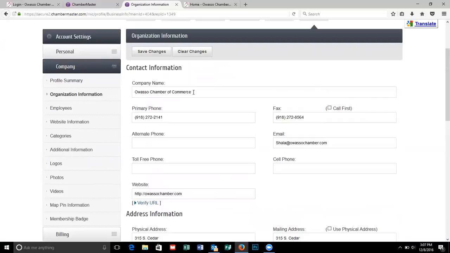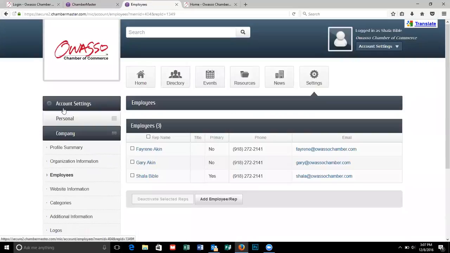The one bad thing about the system is that it does not give you an error message if you make changes and you don't click Save before leaving. It will just not remember your changes and it will let you leave the page without giving you any warning whatsoever. So the next thing you want to do is click over here on the employees.